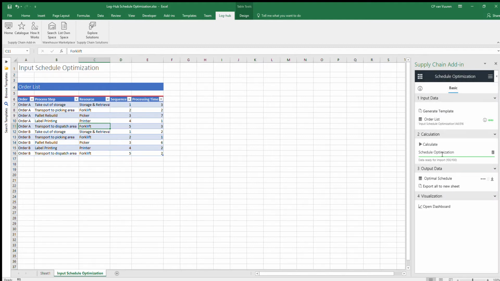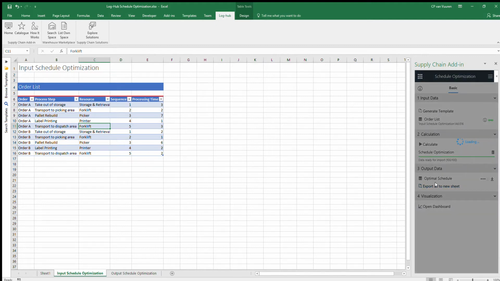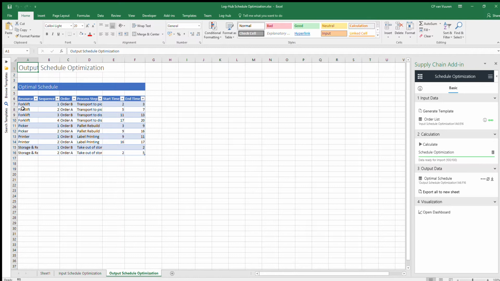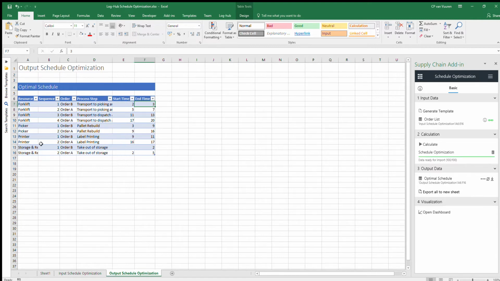The LogHub data center receives and actually calculates the optimization and sends the data back. And this allows us now to again export the data in Excel format. And over here you can see this is our optimal schedule. So for the forklift, there's certain steps to do. There's a start time and an end time for each process. And if we look at the visualization, it will be a bit clearer, but this shows you what resource needs to do which part of the process at what time, and when is the expected end time. And you can have that for thousands of processes, and it will optimize that.